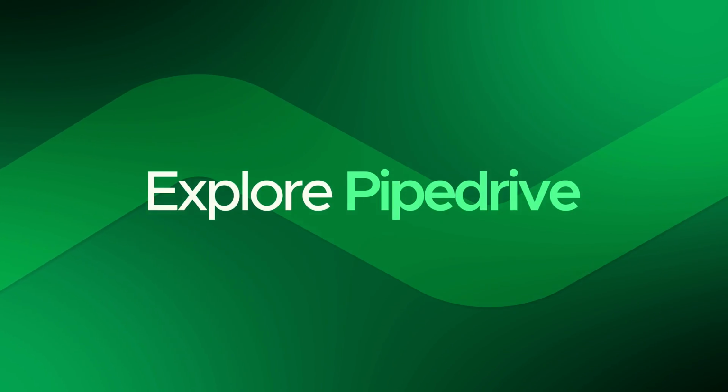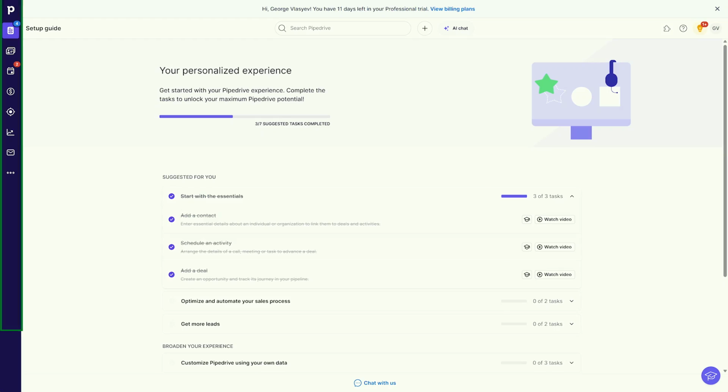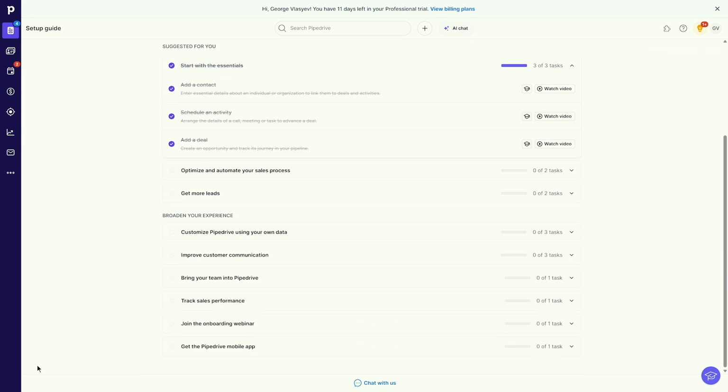Explore Pipedrive. The main bar on the left is your main navigation hub. Right now, we're on the setup page, marked by the paper icon. This is where you can continue personalizing your Pipedrive experience. We've already completed the essential setup tasks, but you'll find about 8 more suggested tasks here. These are designed to help you explore the platform and get more comfortable with Pipedrive's features. Feel free to tackle them at your own pace whenever you like. And this page will actually disappear from your menu bar once you've completed all the suggested tasks.